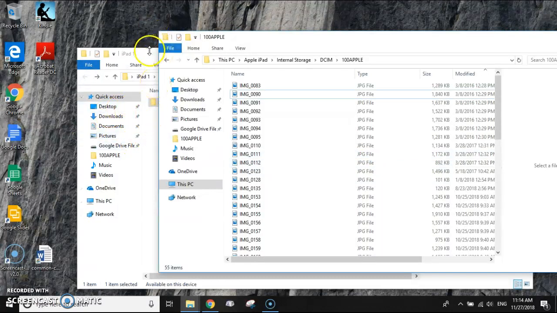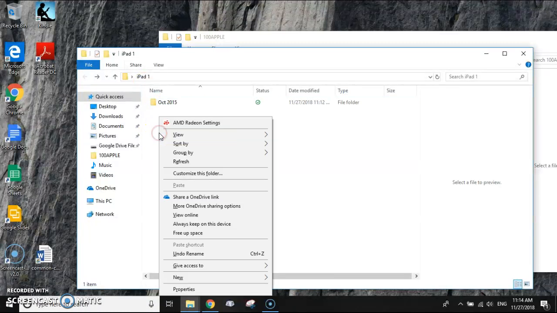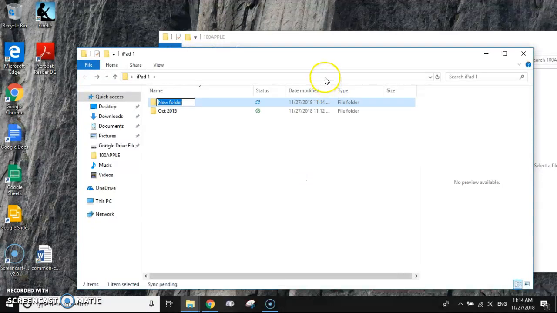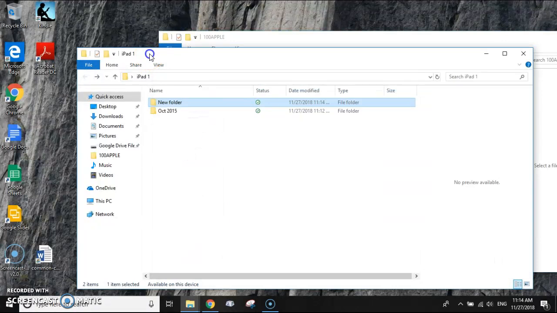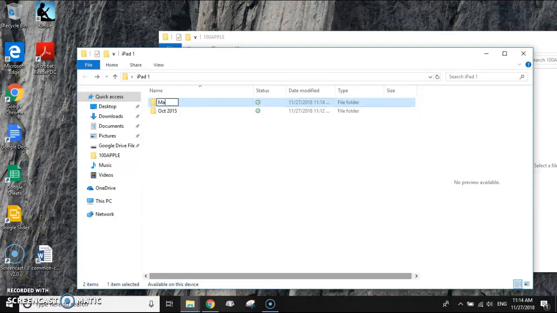So what you will do is you will go into the folder that you created for your iPad, and you are going to create a new folder. So right-click, New Folder, and then you are going to label it with the general date. So the next group of pictures is March 2016. So I'm going to rename that folder, right-click, Rename. So March 2016.